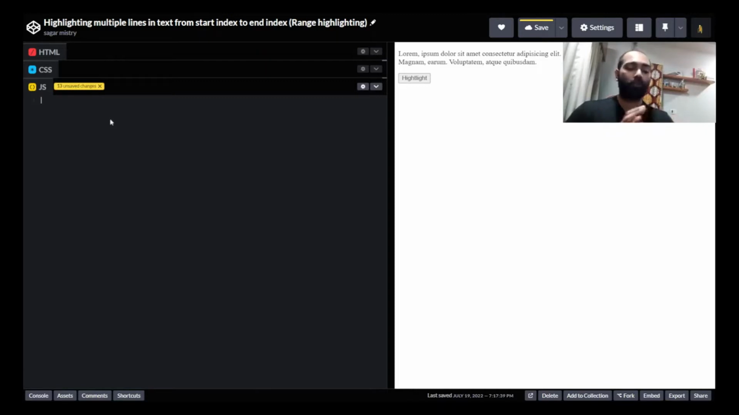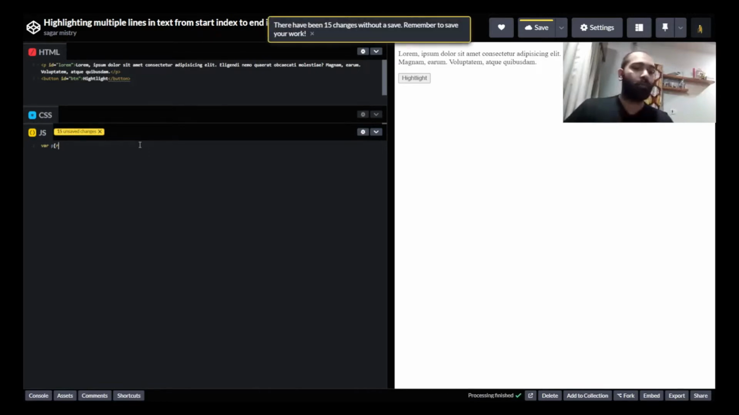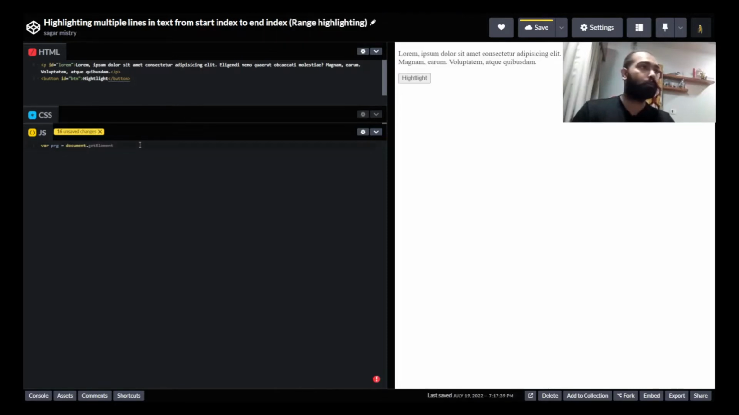Okay, so we have two elements, and this is what we need here. For example, I will add the element names here: document dot getElementById. The first element will be the text, and the second will be the button. I just copy and add it here, because I don't want to write it again and again.